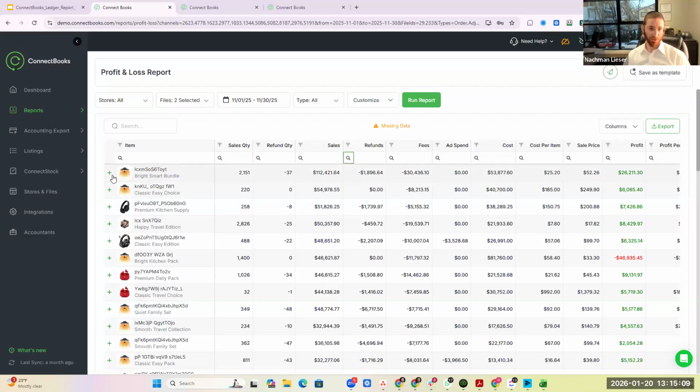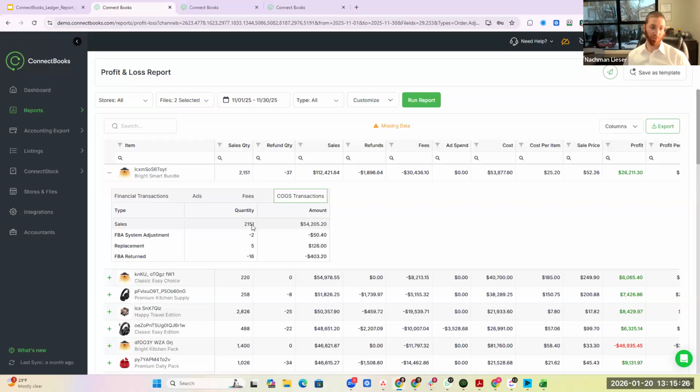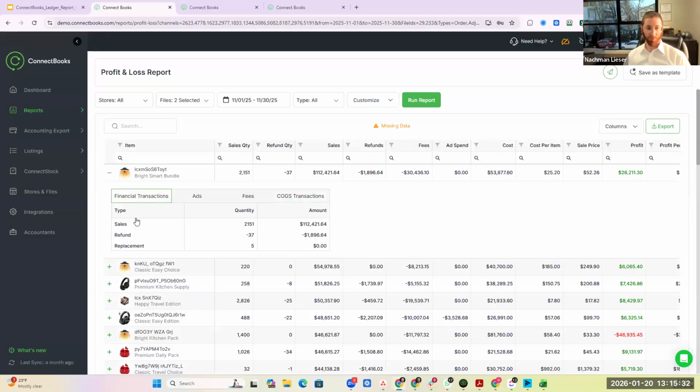display the transactions. So for example, in this account right over here, we have something called financial transactions, and we have something called cost of goods sold transactions. So the sales is basically whatever was shipped. Those usually are going to match. For example, here you see 2151, here you also see 2151, right? So the idea is that we have different quantities on different tabs. So the sales still stays the same, how much shipped, because that always matched.